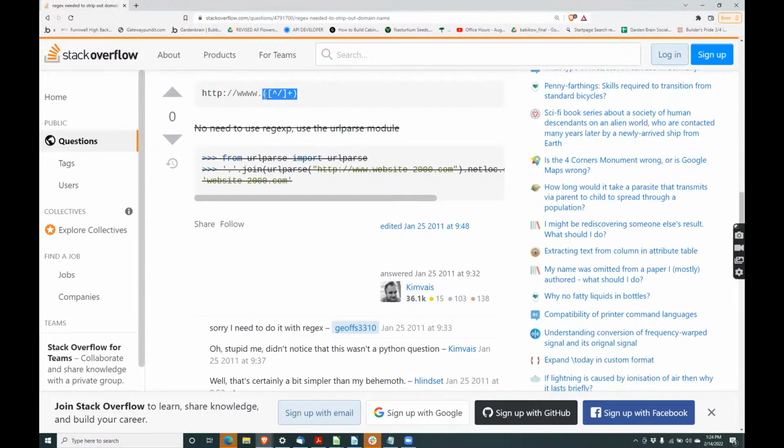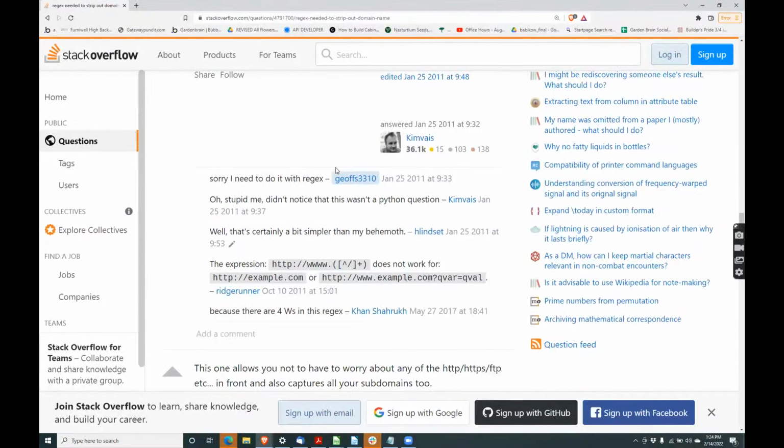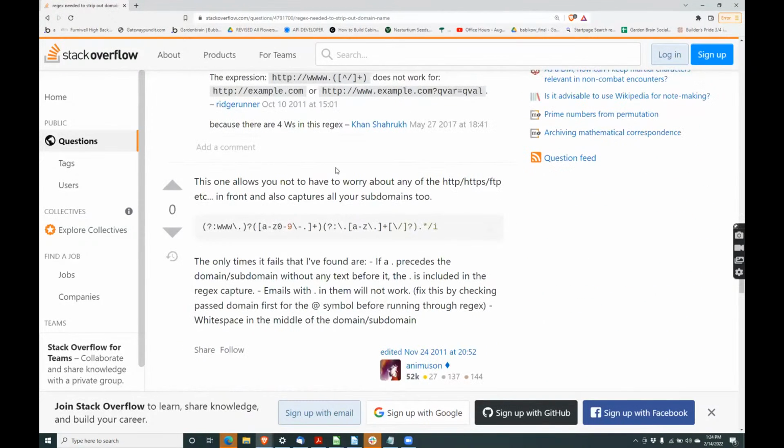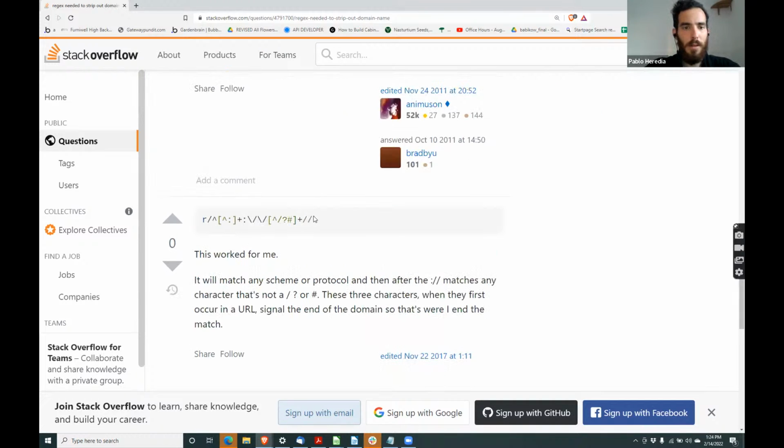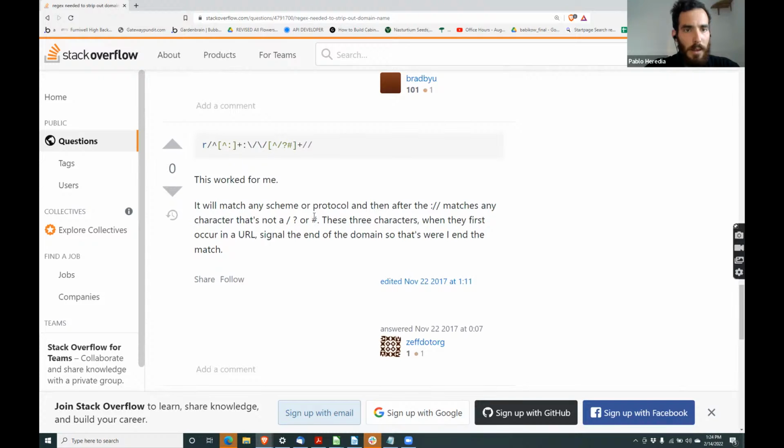Okay. What about, well, that wouldn't work. I'm trying to find it. So I'm using regexr.com. And then you can copy any regex pattern over there. But let's see if we find one.